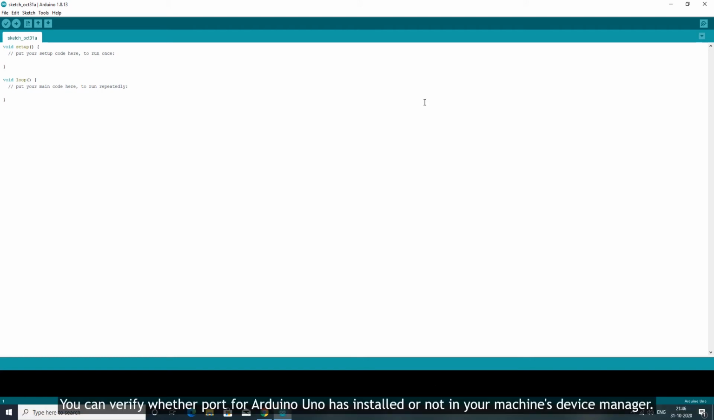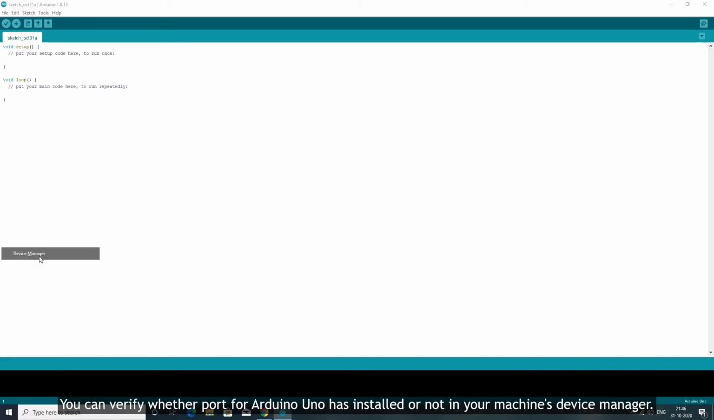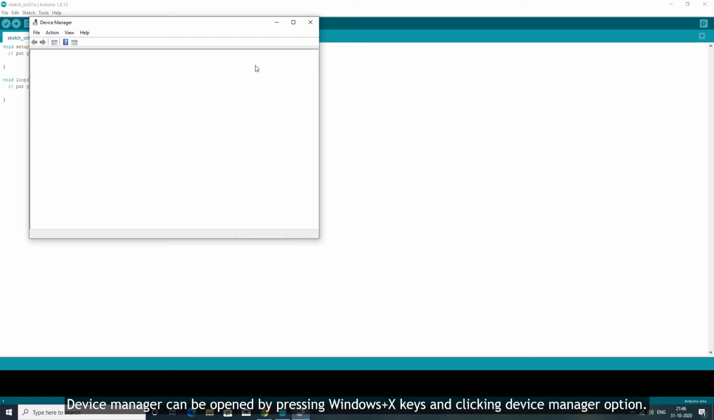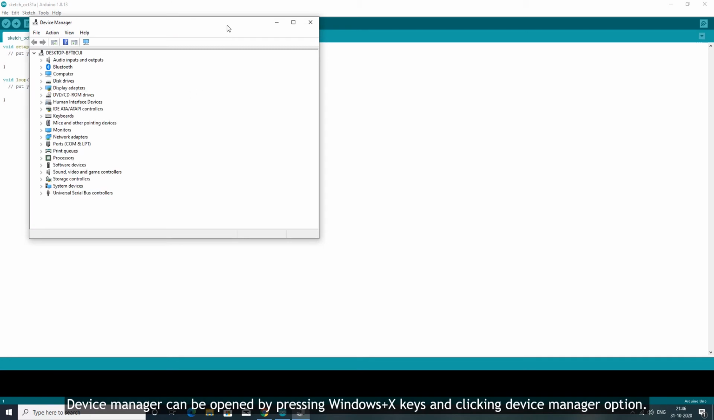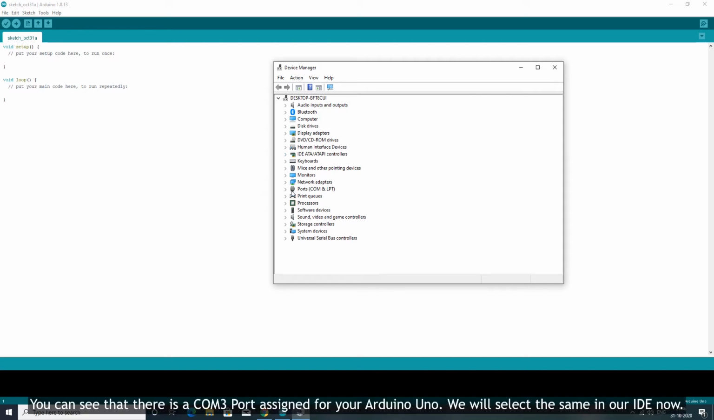You can verify whether the port for Arduino Uno has been installed in your machine's Device Manager. Device Manager can be opened by pressing Windows plus X keys and clicking the Device Manager option. You can see that there is a COM3 port assigned to your Arduino Uno. We will select the same in our IDE now.